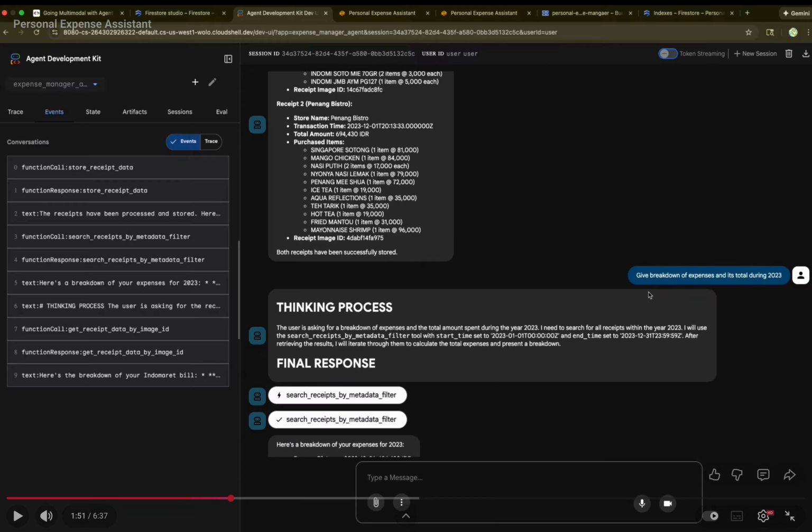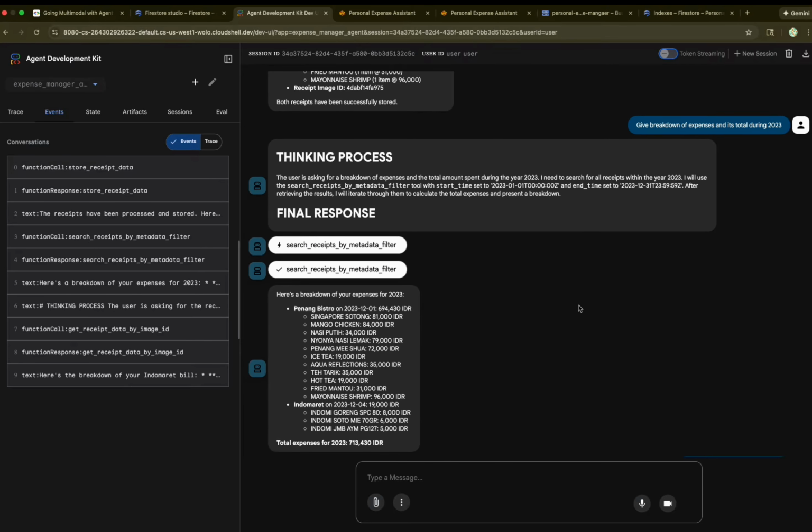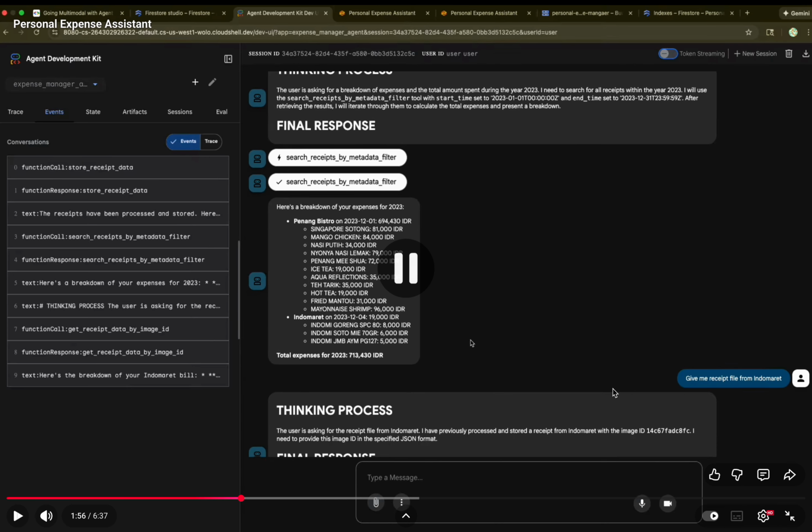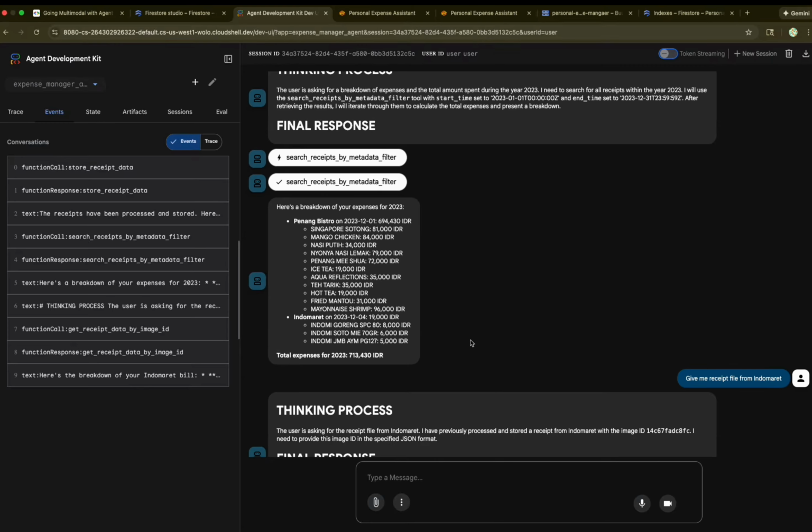After storing, if we ask in the future, give me the breakdown of expenses and its total during 2023, it's gonna search the receipts and it's gonna fetch. So basically this was the breakdown. It was purely based on the uploaded receipts in the cloud storage.